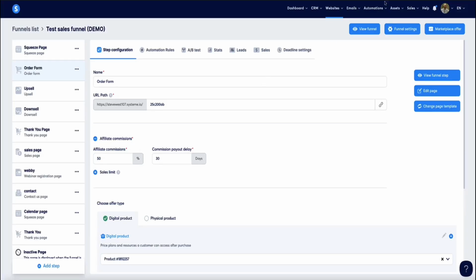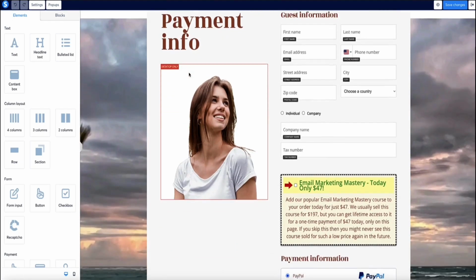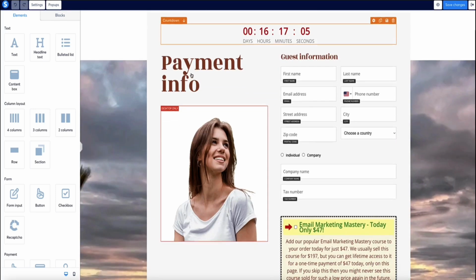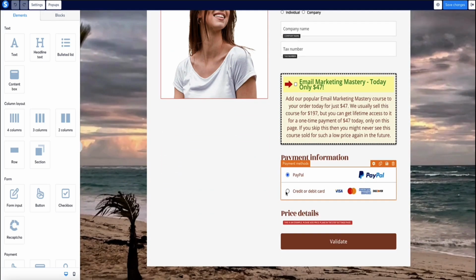Okay, so here we are inside of System.io and I'm in a test funnel that I use to demo things on my YouTube channel. So the page we're going to be working on is the order form page. So if we select the order form page and then come to edit page on the right hand side, now here, this is going to open our order form, which is essentially our checkout page. Now here, as you can see, this checkout page just has a simple checkout process. We have the order bump and then we have the payment method that the customer can select right here. There's nothing under pricing details because the pricing plan hasn't actually been set up at the moment. But once pricing is set up, you see it here and then there's the purchase button.